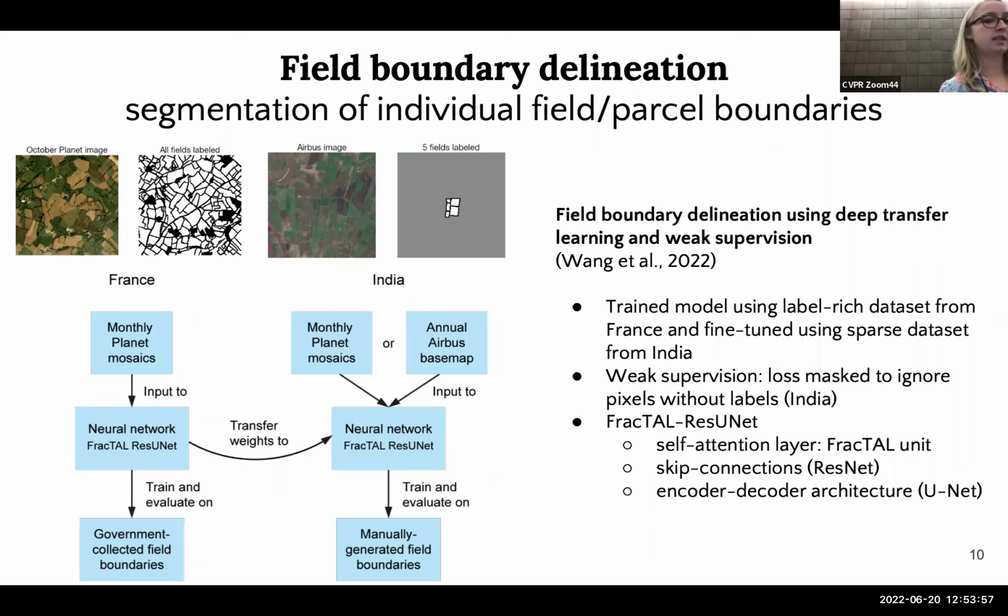So in this use case, they had a very large data set of field boundaries in France that's published every year by the French government. It's the boundaries of every single field in the country, a huge data set, really high quality, really densely labeled. In contrast, they had some pretty sparse and randomly distributed, not completely labeled regions of field boundaries in India. And so they basically pre-trained a model on the labels from France and then fine-tuned that on the labels from India.